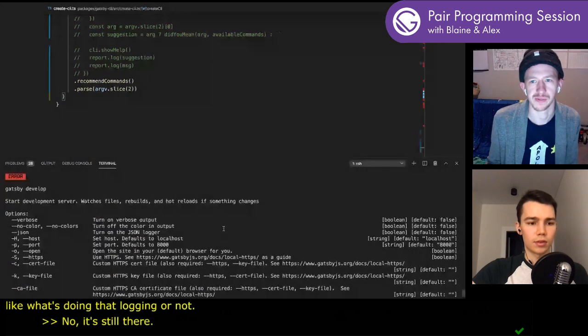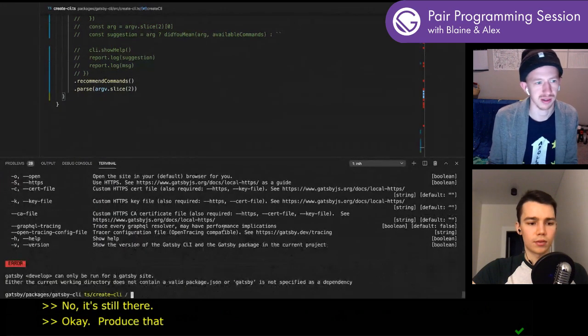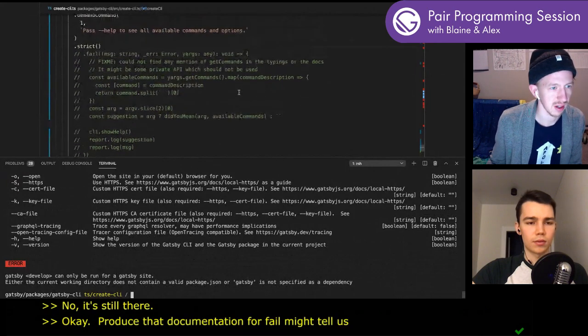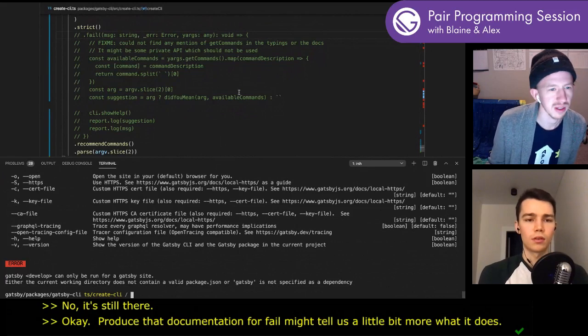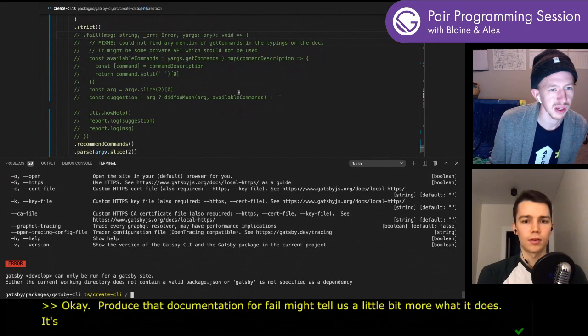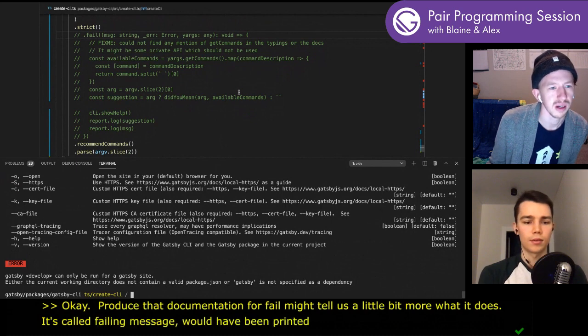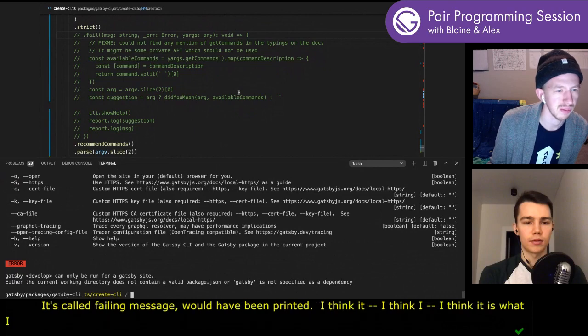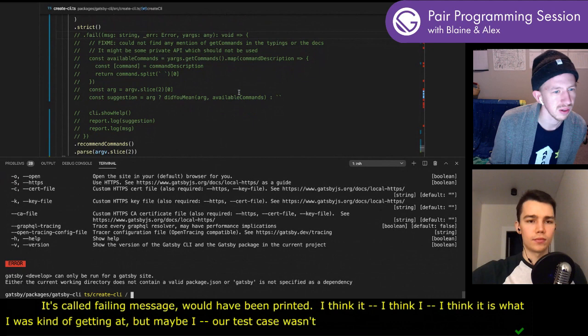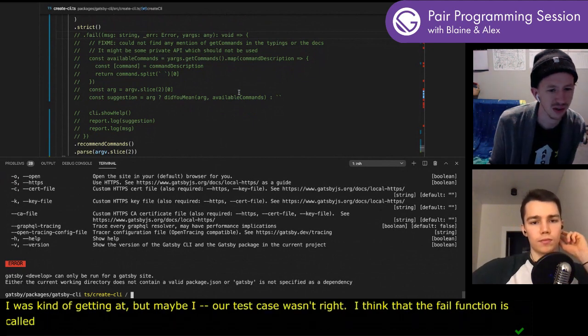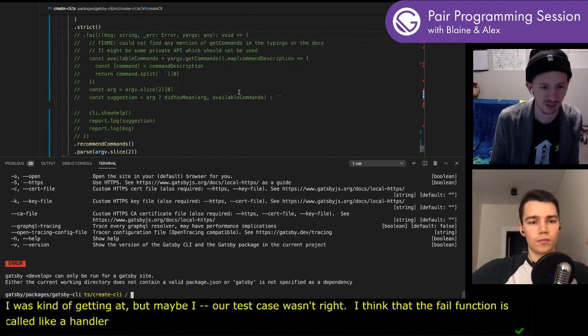Okay. I think the documentation for fail might tell us a little bit more what it does. Function is called a failure message that would have been printed. Okay, so I think it is what I was getting at, but maybe our test case wasn't right. I think the fail function is called when a handler throws, but I don't know if we have anything that throws.